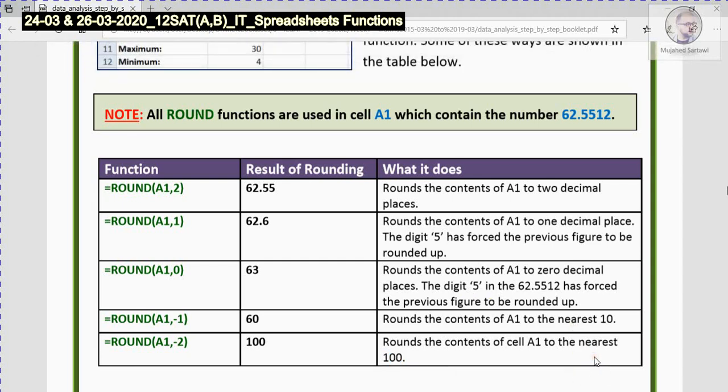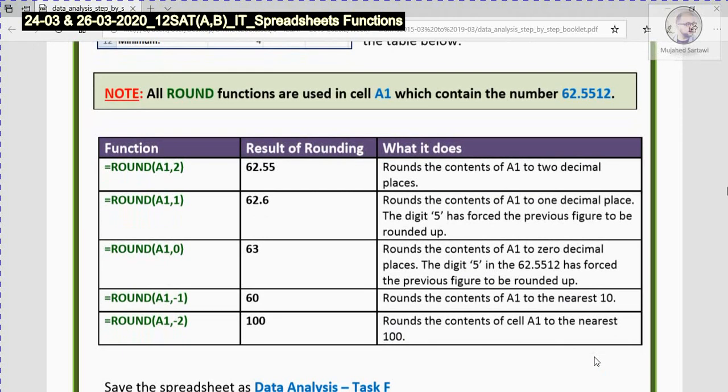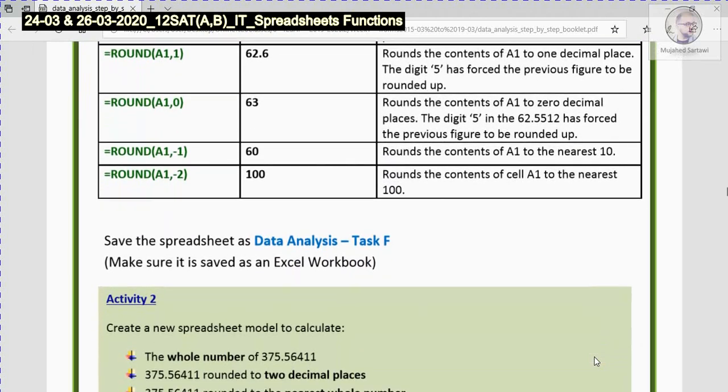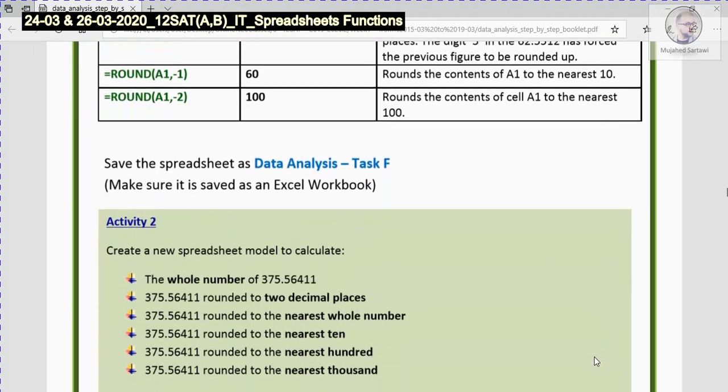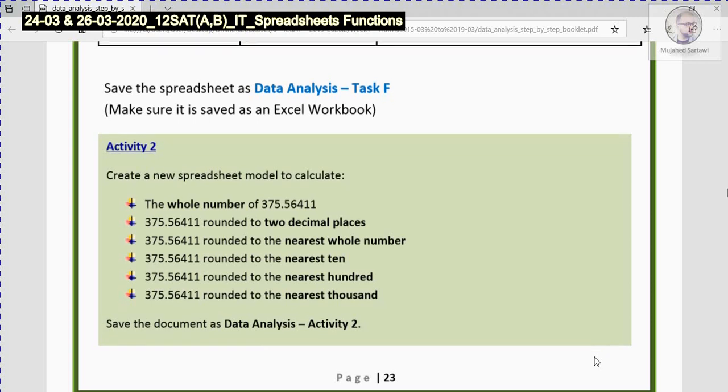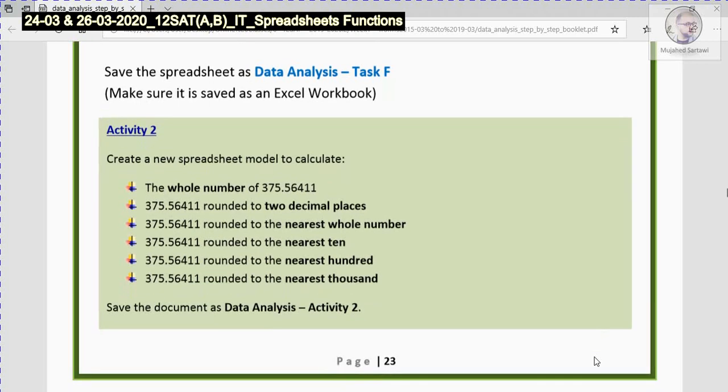And please try this at home. Try to exercise and to practice the use of the two functions, the integer function and the round function.